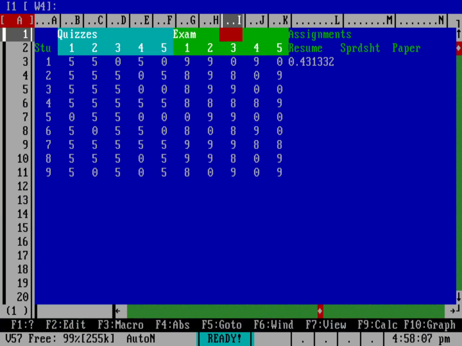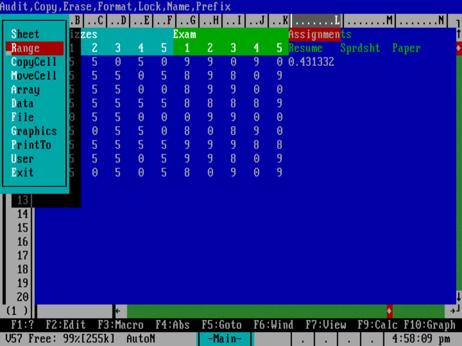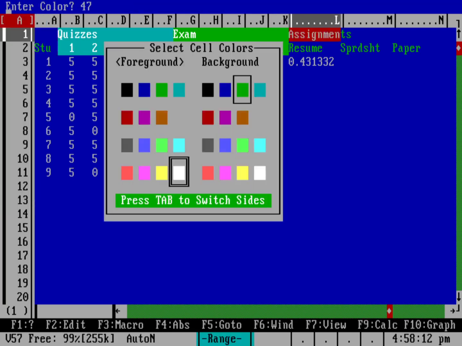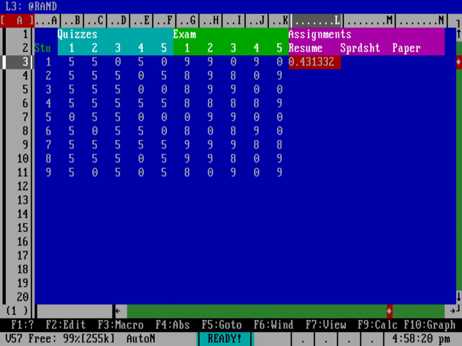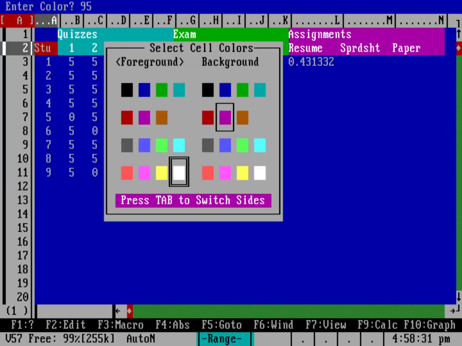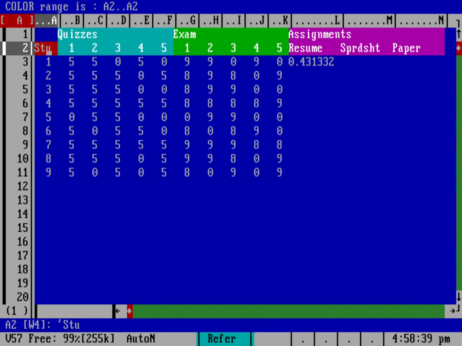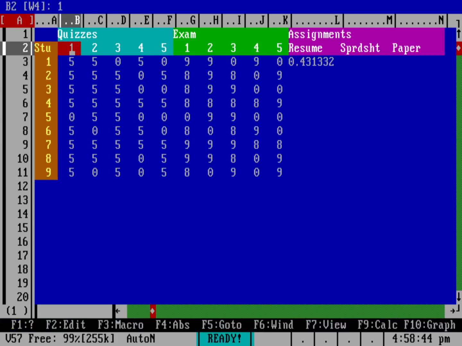There we go, bright white on green, and then over here slash range color. And let's do this one as bright white on sort of purple background. There we go. Now it's a little easier to see what my numbers really are. And then over here for students, we'll make that a different color as well. We'll do slash range color. And this time we'll do a bright yellow, and then we'll put that on a brown background. And we go and select my range. Bright yellow on brown. Beautiful color.